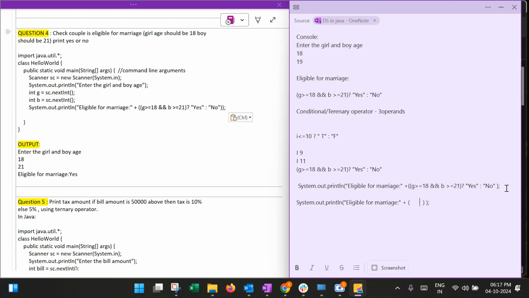In this you are writing the condition. What is the condition? If G greater than or equal to 18, means the girl is greater than or equal to 18, and with the AND operator, if boy is also greater than or equal to 21, then print "they are eligible for marriage". Otherwise, the second statement will execute. Okay, that's it. See, no other places. You understood, right? So, what will happen in our above case? Are they eligible for marriage? No. Then it will print "no".